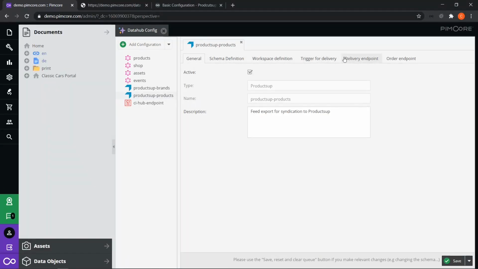Once all the items are pre-calculated and in the cache, they are ready to be delivered to ProductsUp with the delivery endpoint. And as soon as you have set this up on the ProductsUp side, you normally don't need to care about this anymore because all of it takes place automatically. If for whatever reason you want to debug and see what data is exported to ProductsUp, you can use this URL here and see what data is exported from Pimcore.